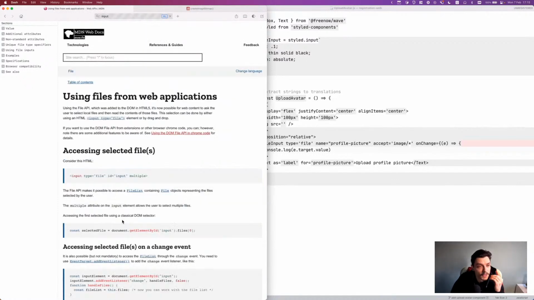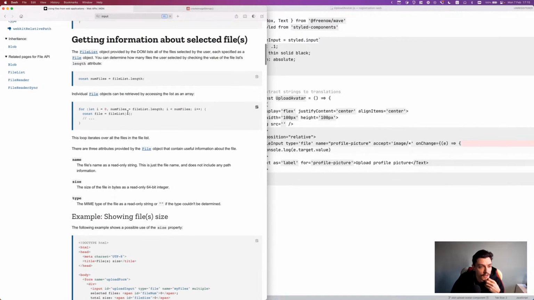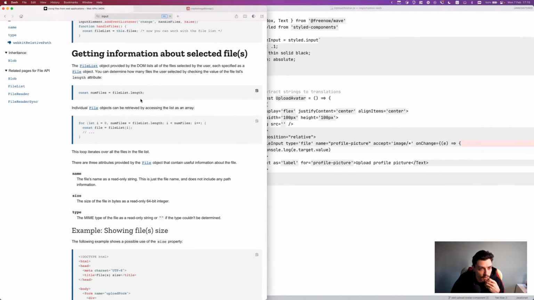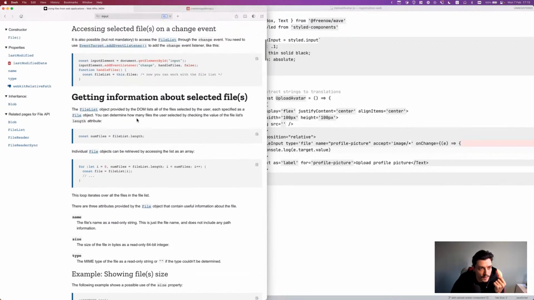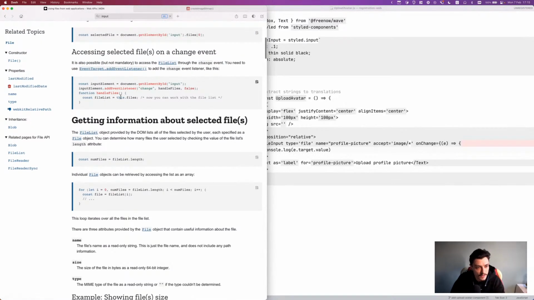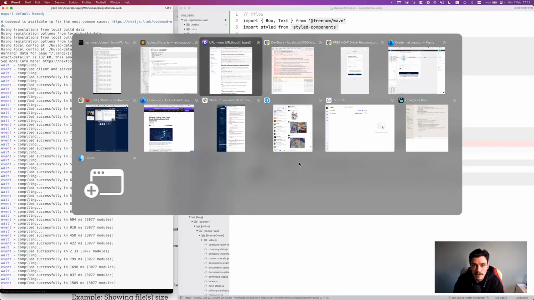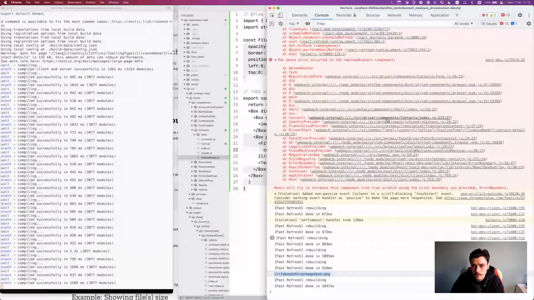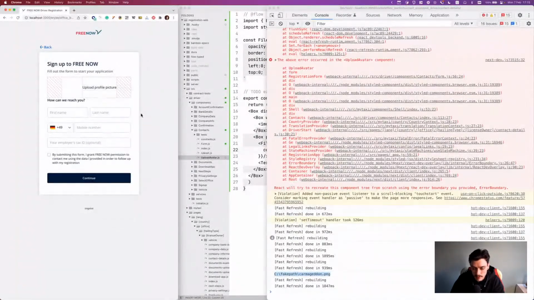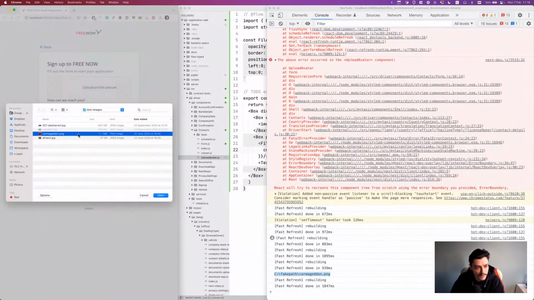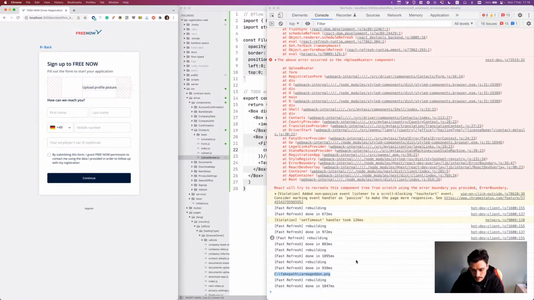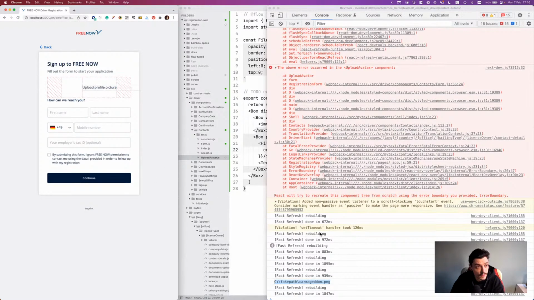So using files from web application, this is what we need. Yeah, so these files. Okay, that means we have files. Let's choose a file. Nothing happened. Let's refresh.